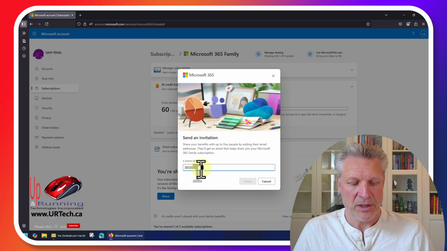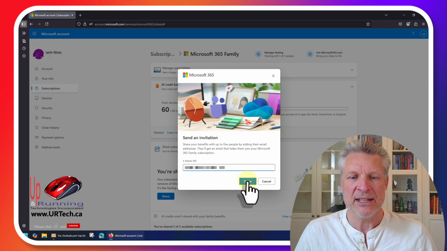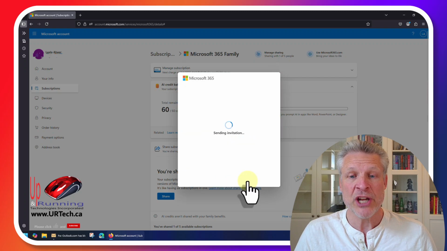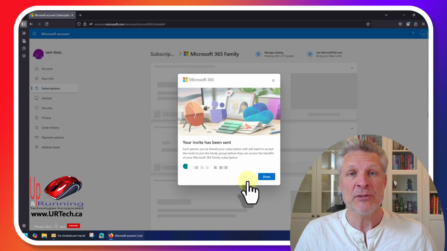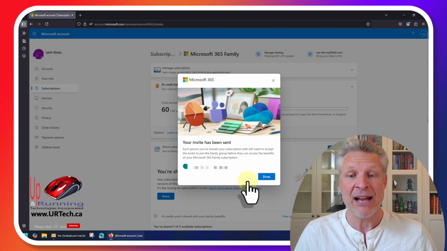Email invite. You can type in the email address. I'll just paste it in to make it faster. And then click share. And what will happen is that email account will receive an invite in their inbox, and they simply have to accept it. And as soon as they've done that, the limits are massively expanded.